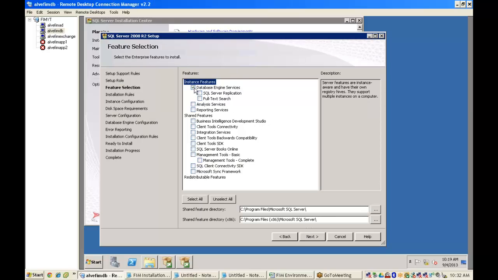Select the database services. Select the full text search. Select the analysis services and reporting services and the management tools. The analysis services are required for the data warehouse purpose. The reporting services are required for FIM reporting purpose. The SQL Server database and full text is required for the FIM portal database and system center service database.